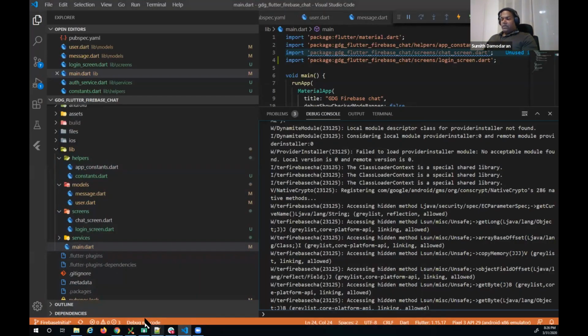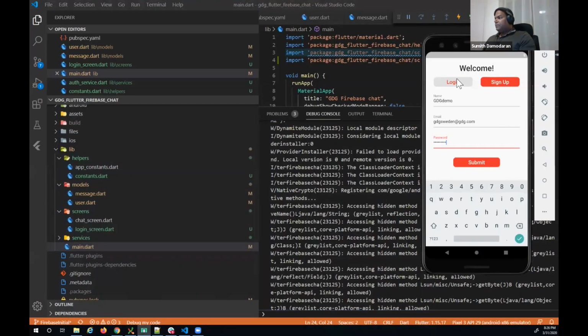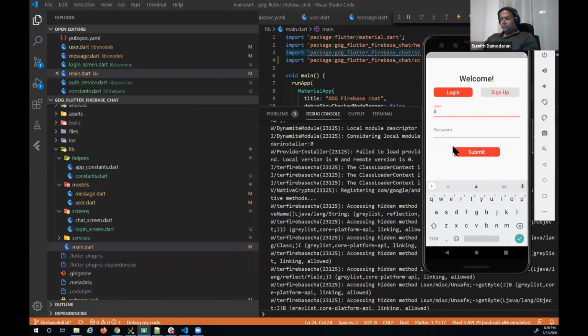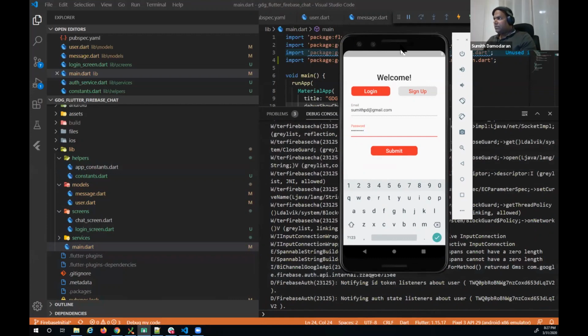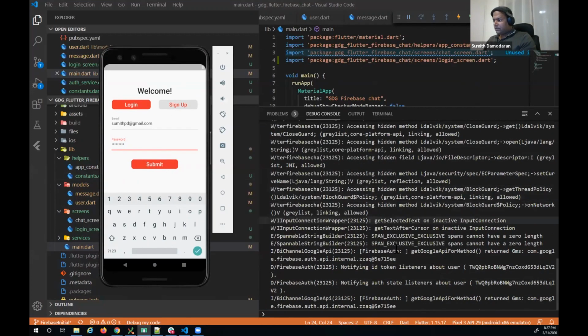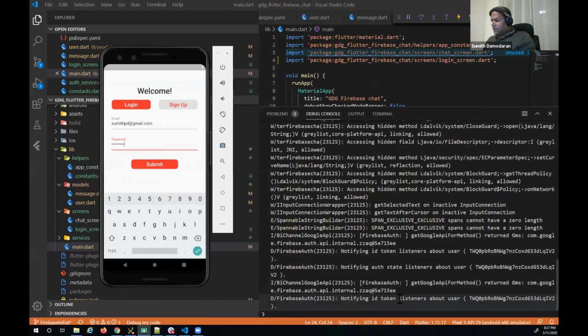And now what we can do is sign in using that user. So I'm going to use my user here. Okay, is it working? Let's see. We have internet.